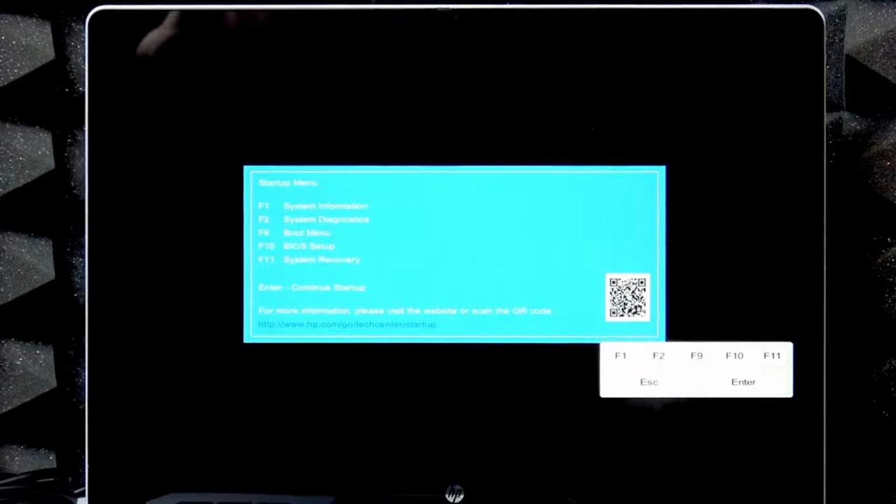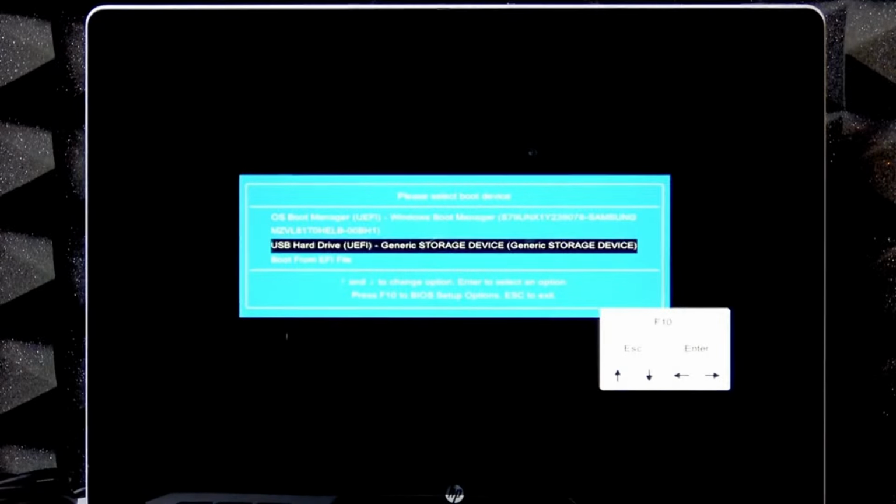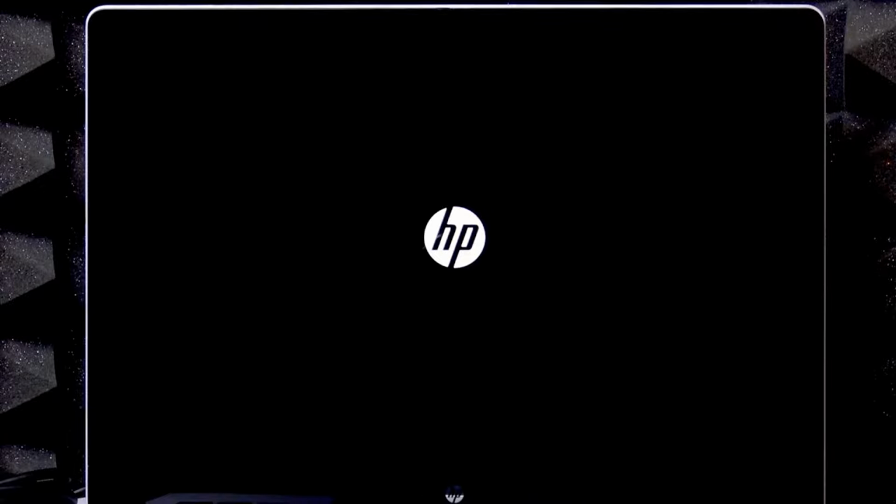Okay, and right now let's press F9 to enter the boot menu. Now using the up and down arrow keys, navigate down to generic storage device, which is your USB, and then press enter, and then wait until the PC launches the recovery menu.